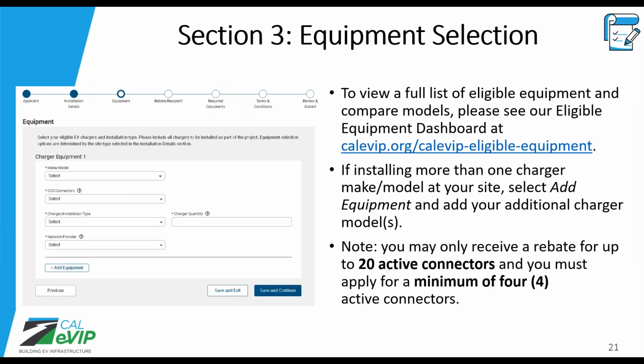Next slide. Section 3 is the equipment selection. For a full list of eligible equipment, you can visit our equipment dashboard on our website. There you can find all eligible equipment to see if your model qualifies. If you have not selected your equipment yet, you can also browse the dashboard and even compare two models. The product page is also directly linked within the dashboard for your convenience. If you are installing more than one charger make or model at your site, you just select Add Equipment and add any additional chargers that you want.